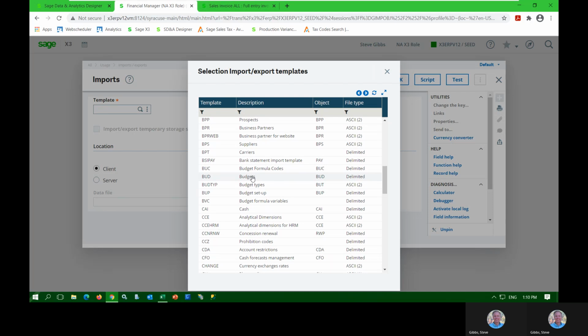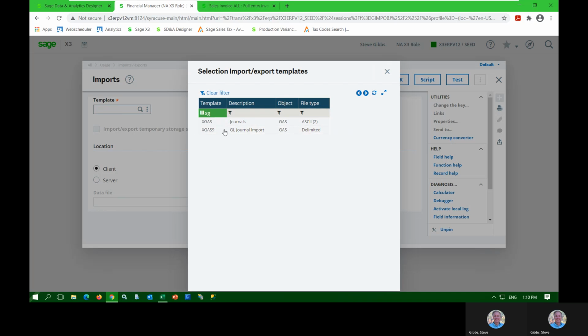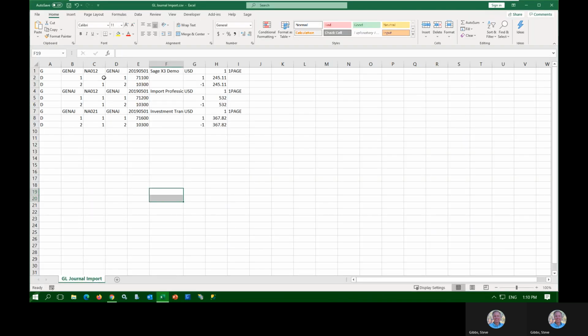I think budgets is a great example from a financial standpoint. Many businesses budget in a spreadsheet. They're not using an advanced corporate performance management or budgeting and planning solution, and they just budget in a spreadsheet. That type of data can be imported into X3. So let's look at that journal entry. I'm going to go ahead and import a journal entry for us. This journal entry that we're going to import originated from this spreadsheet here.